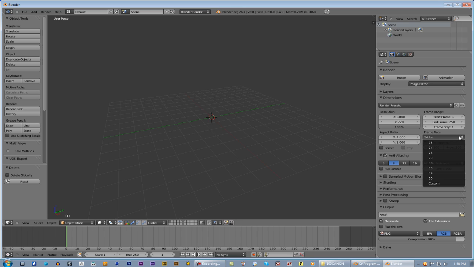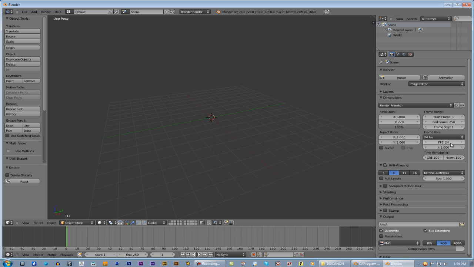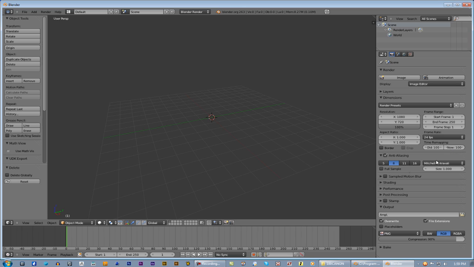Although I could turn it down and make my stuff longer. In fact, I'm going to do a custom one at 18 frames per second. Now, you know what? For my first one, I haven't done this yet, so I'm just going to leave it at 24. Okay. Turn anti-aliasing off. We don't need any of that.